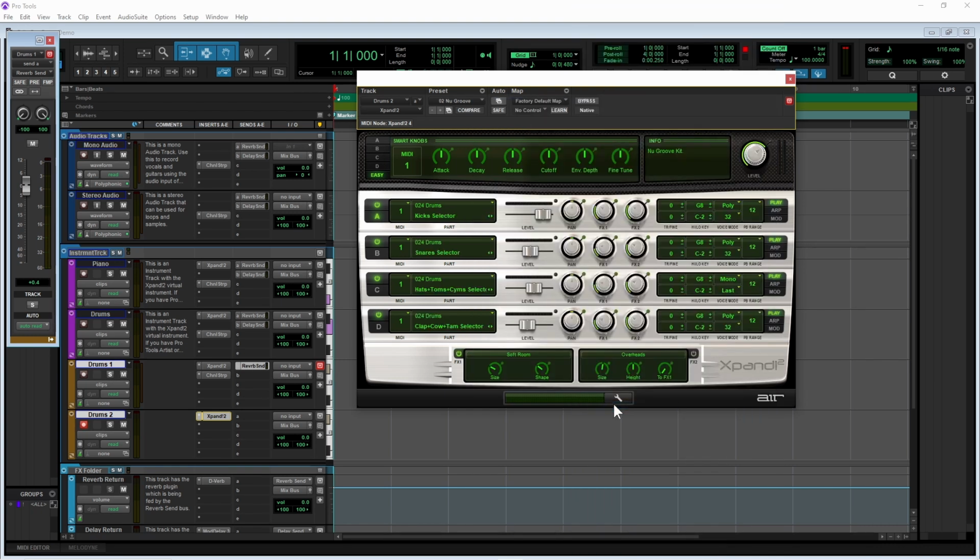Now hold down the Shift key and click on the Record Enable icon on drum tracks 1 and 2. So the icon on all 3 drum tracks is flashing red, and so you'll be able to hear the drums on all 3 tracks.